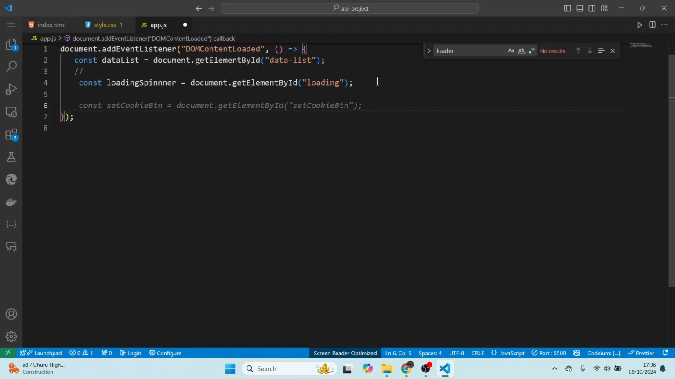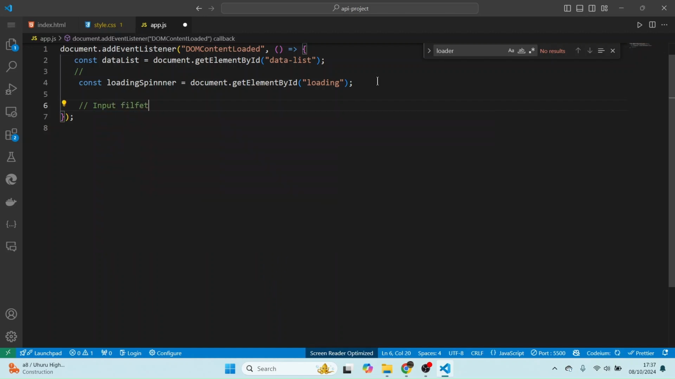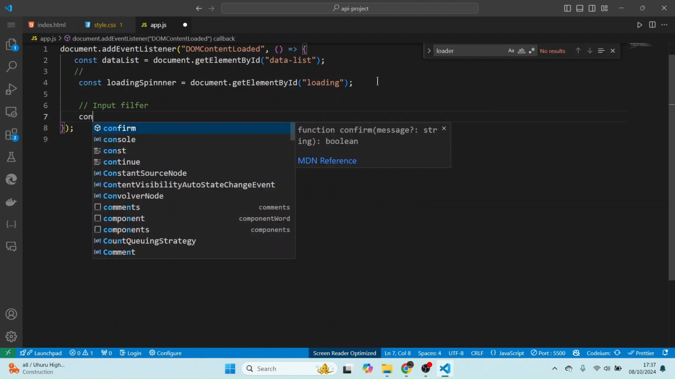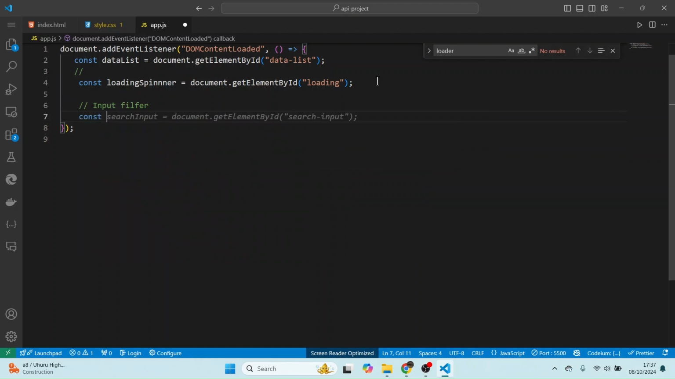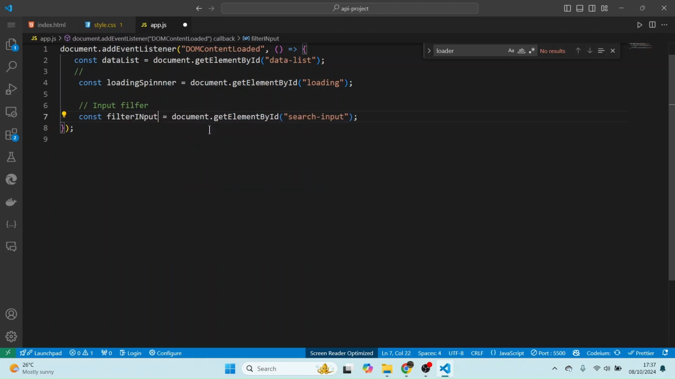Now we need to also get the input filter. So for that, we are going to do const. I want to call it filter input, so I don't get confused. Filter input is equal to document.getElementById, and then our ID, remember, which was filter.